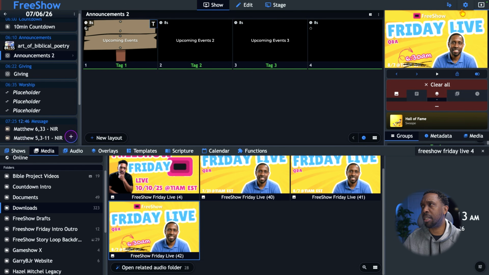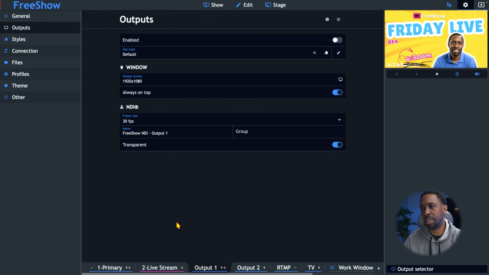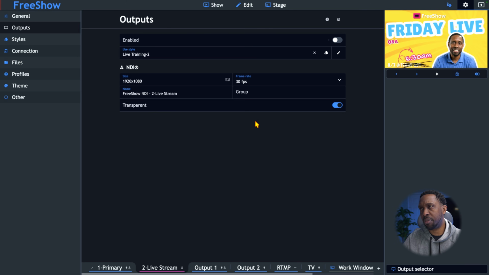Let's talk about this. I'm gonna go to settings and turn on another one, because we talked about live video with lower thirds. So you would go to your outputs, and I've got one here called live stream. If you notice, it's an NDI output, but if you're doing this for in-house and you just want it to be live video with lower thirds, you can make it just a regular output with a physical cable.